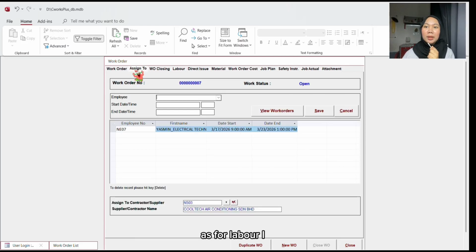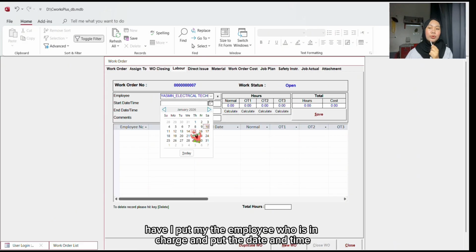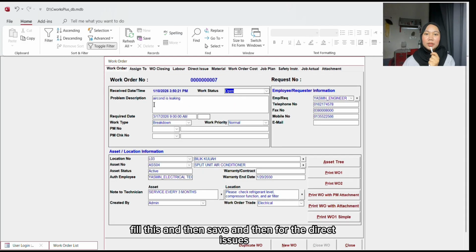As for labor, I put the employee who is in charge and put the date and time. Fill this and then save.